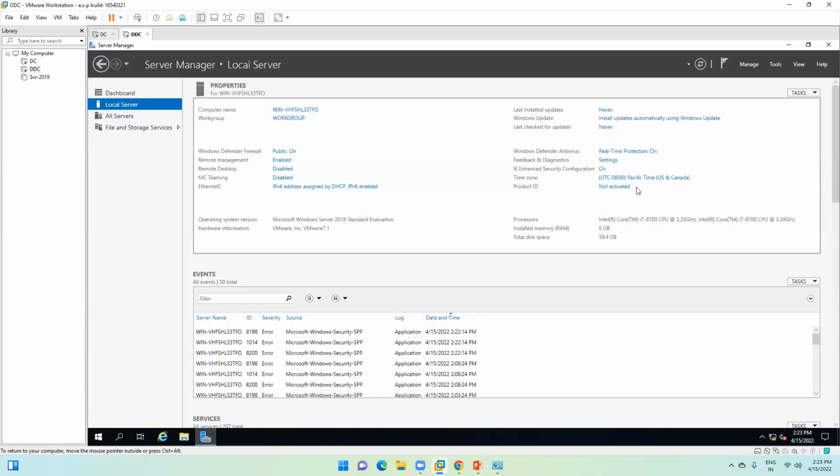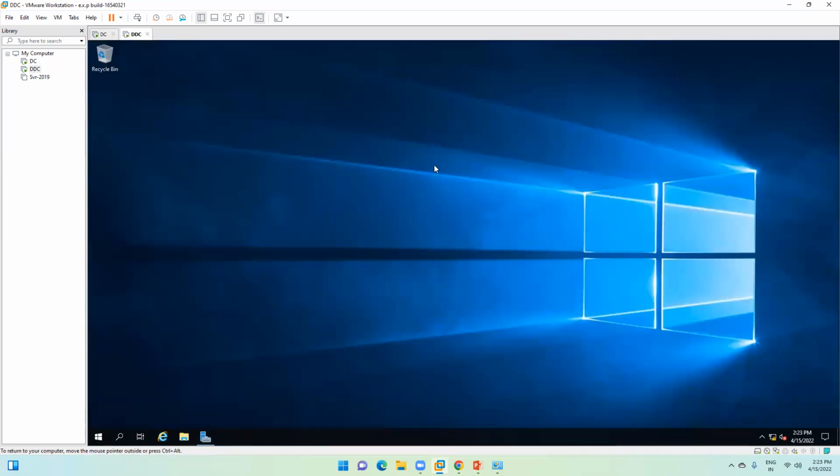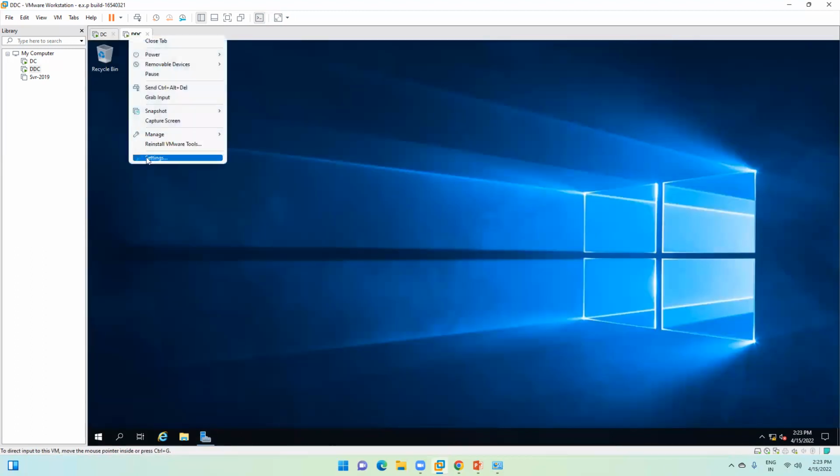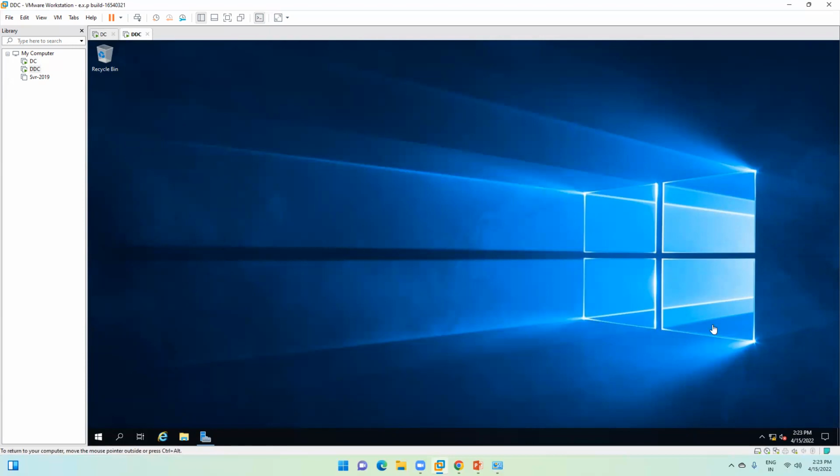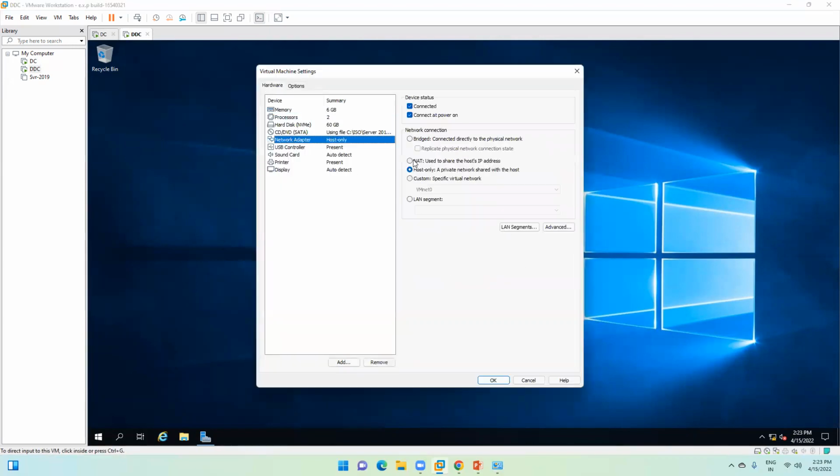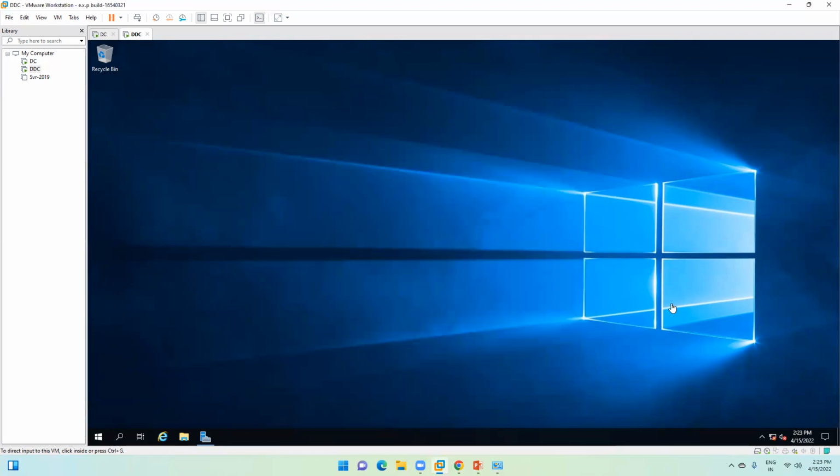So as I'm using a trial version and my Windows is not activated so far, I have to change the network adapter for a while. In that way, it will communicate. Let me change it to NAT. So now internet access is enabled for my machine. Let's wait.